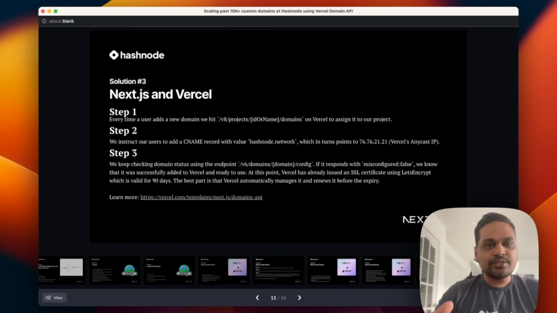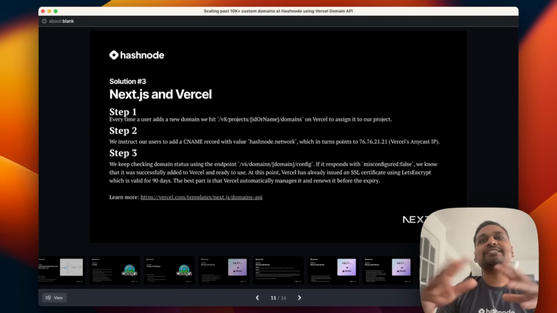The SSL certificate has been issued, and the best part is that Vercel is going to manage the certificates and keep renewing it every 90 days. For us, that's the best thing, right? We don't have to manage anything. We don't have to worry about anything. We just let Vercel do its magic.